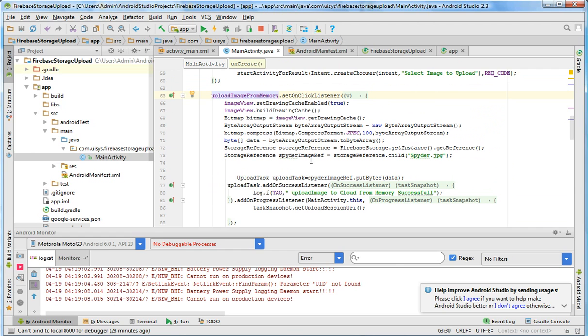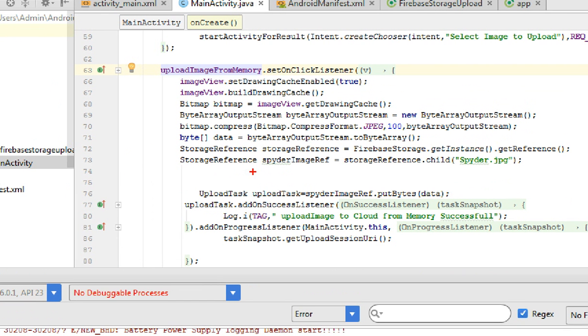This is the code. That image is in the cache memory, so first we set drawing cache enabled to true, and then we need to call build drawing cache. So we need to get the bitmap from that cache memory, the bitmap of that image. Once we get the bitmap, we need to compress it and convert it into a byte array output stream.